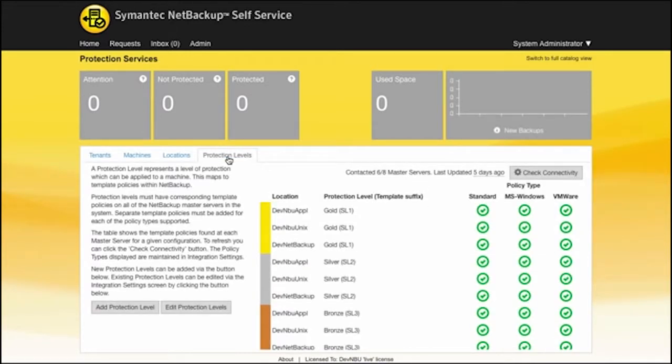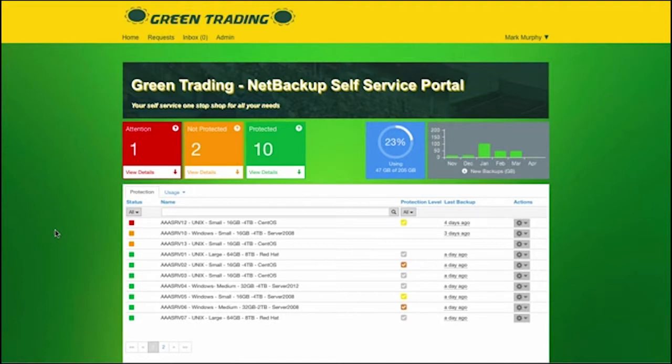These relate to the actual policy type that the machine is going to be added into in NetBackup. You can have different flavors, so you can have, for instance, a gold, silver, and bronze. We define those in the portal, and then when you go and add a machine into a policy, you'll go and look for that particular gold, silver, or bronze policy within NetBackup. Again, all of these can be edited and we can add new protection levels from here, and again we can also check connectivity.